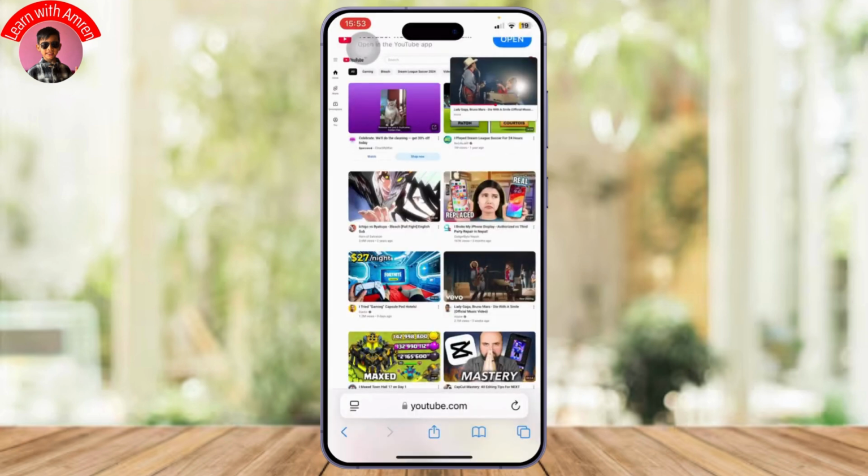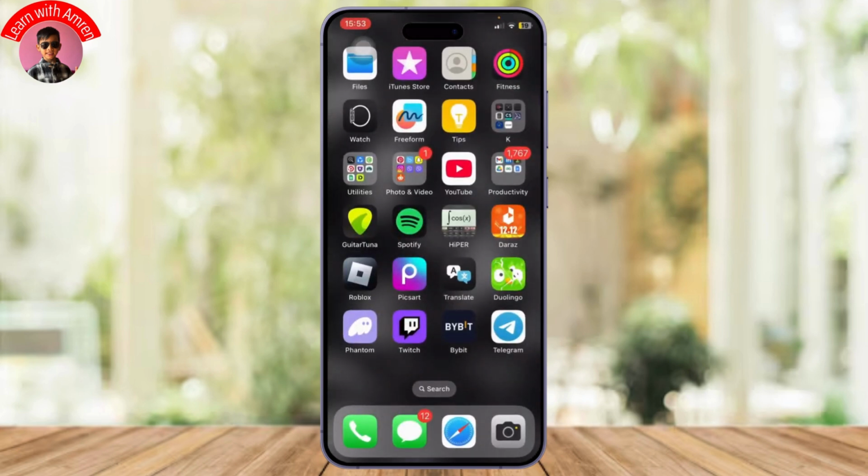Now if this is the case, what if we just head back to our normal device? That is, what if we head back to our home screen? Will it be like this? Will it play in the background? So if I go back, there is no way that YouTube plays in the background.